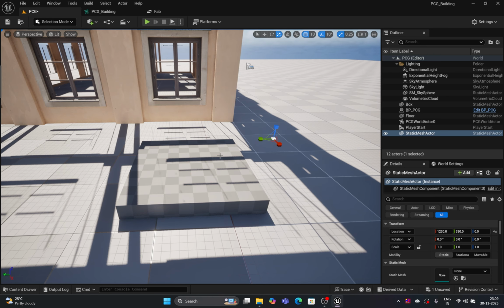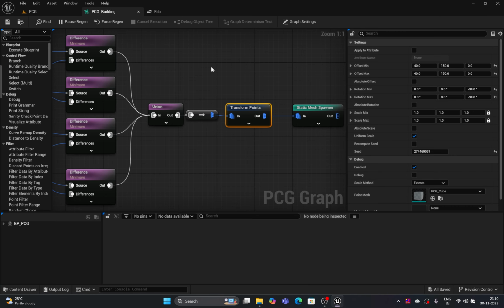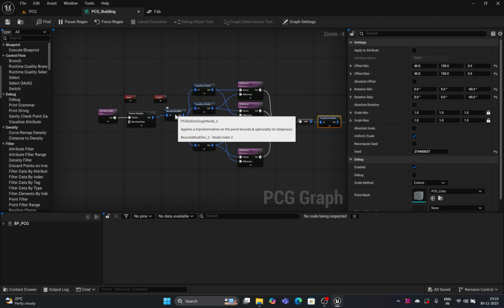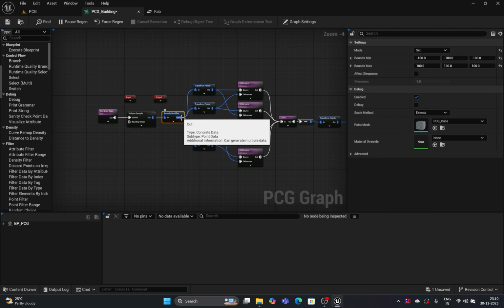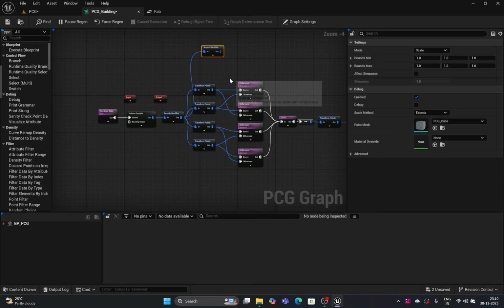Okay, so this is fine for now. Now the same process we need to add to our ceiling. Let me come over here. Near this bounce modifier, I'm going to create another bounce modifier.